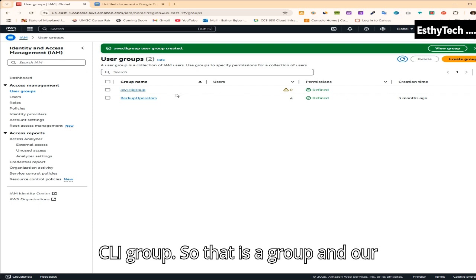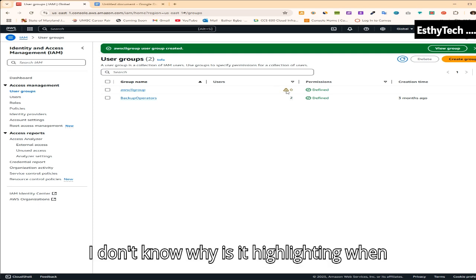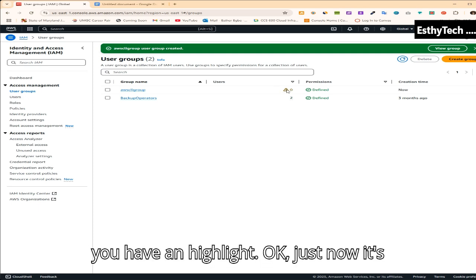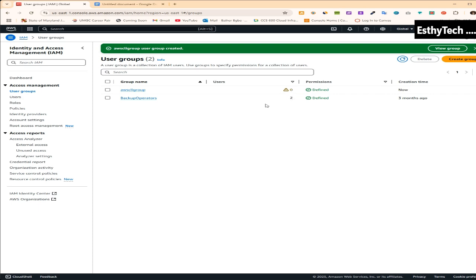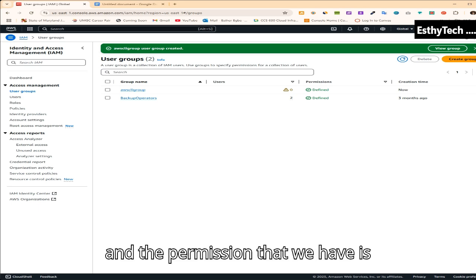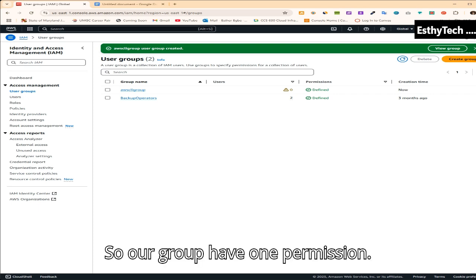So that is a group, and our group has one permission. Okay, it's just newly created. So it has a permission, and the permission that we have is administrative because we gave the administrative access. So our group has one permission.